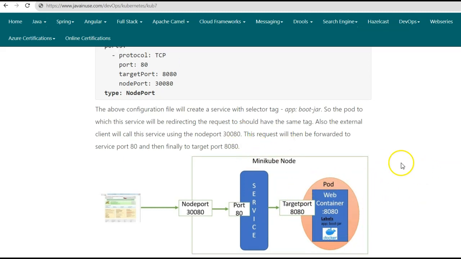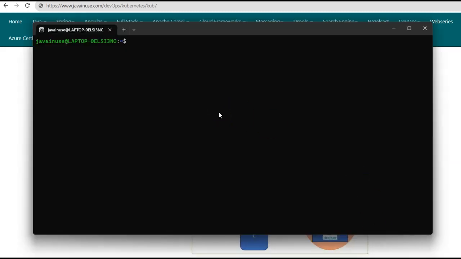So let us create and deploy the service. Here in Ubuntu, I'll be giving the sudo command.